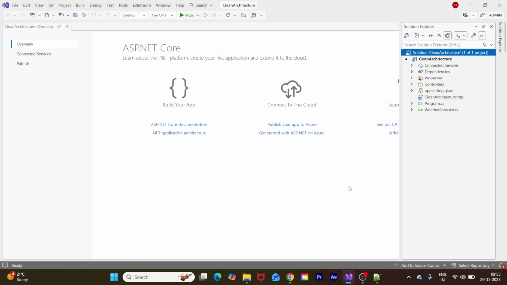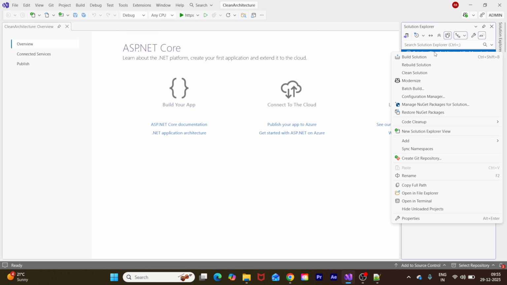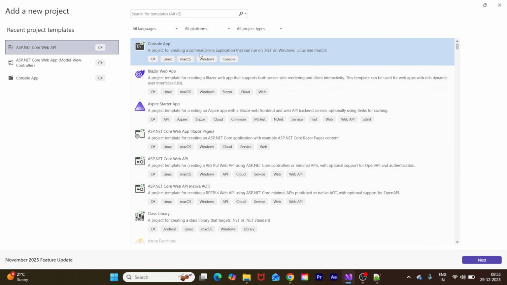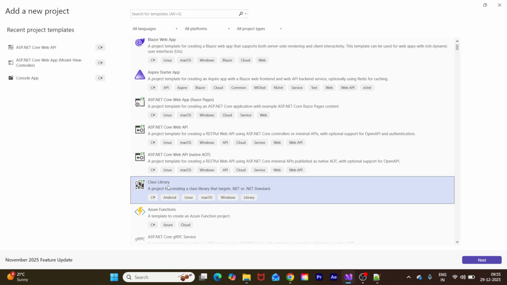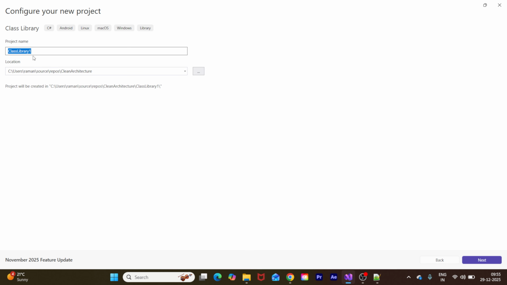Okay. So now I am going to create this. Add new project. Select a class library. Here, C sharp, Windows. My system is Windows. C sharp class library, .NET. So here what I am going to create is the project name, right?